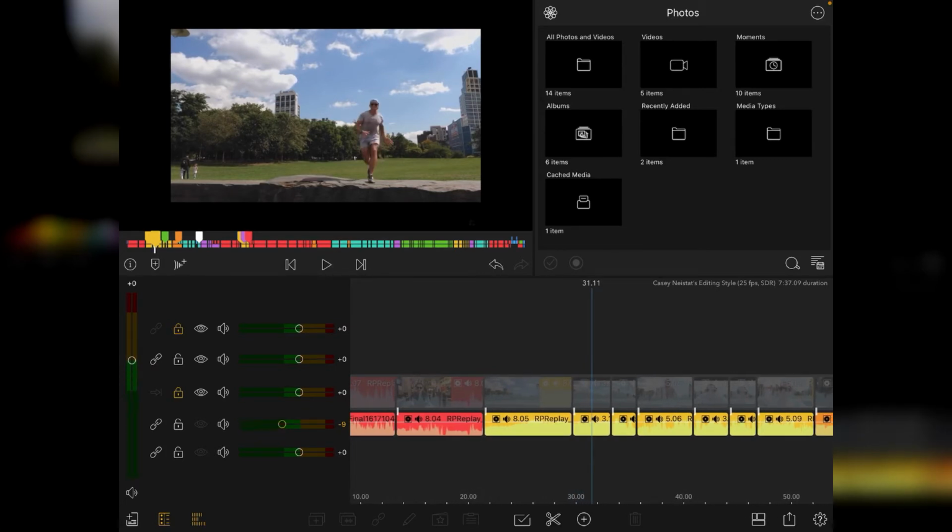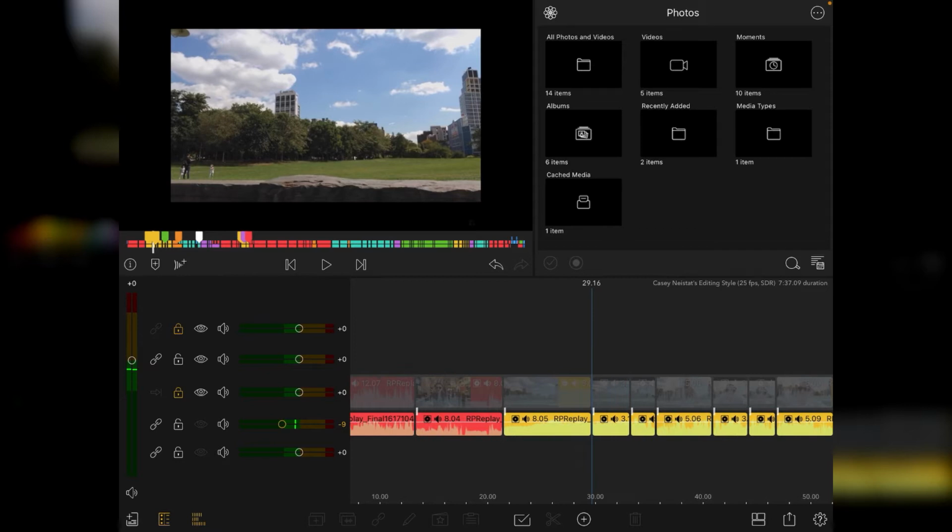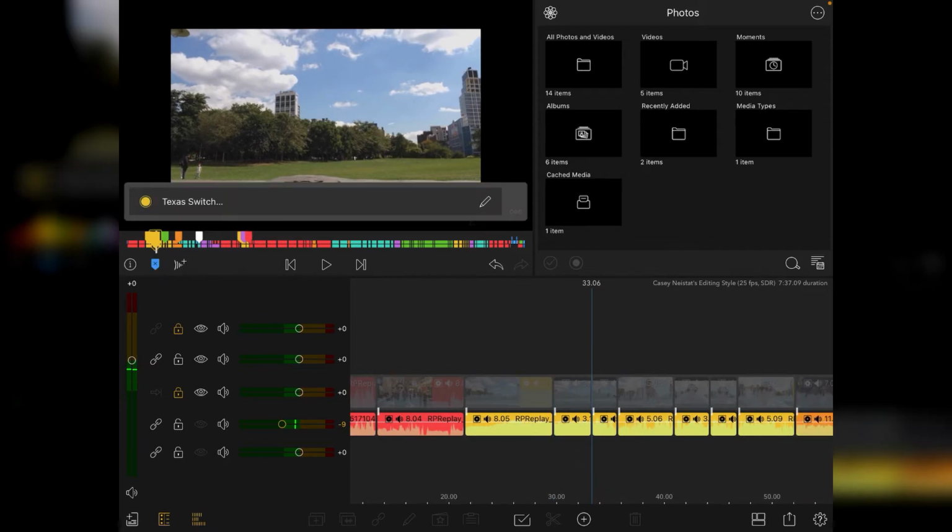And here's the interesting thing. Watch once he makes the jump. Jump's been made. Well then, on to the next cut. And as you'll see as I've marked here, this is called a Texas switch. Let me show you a cool example.